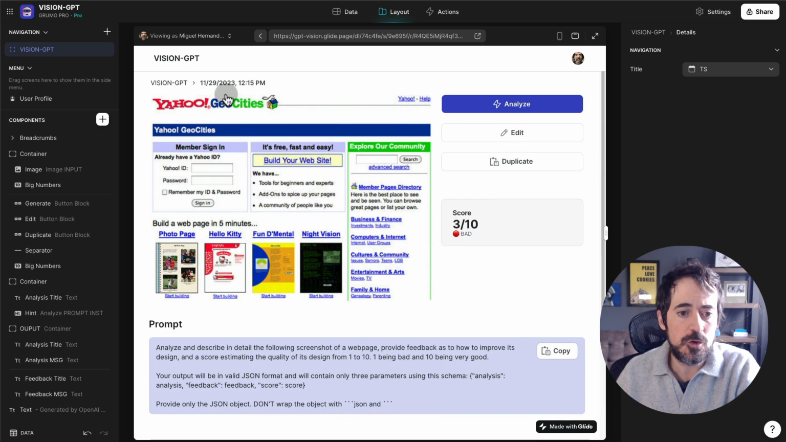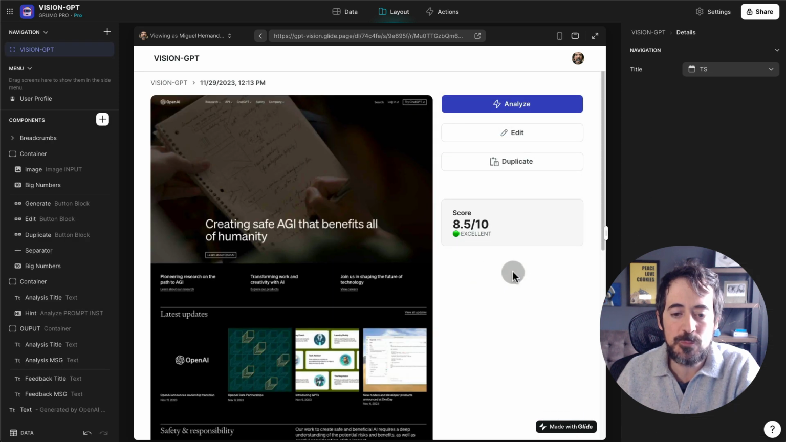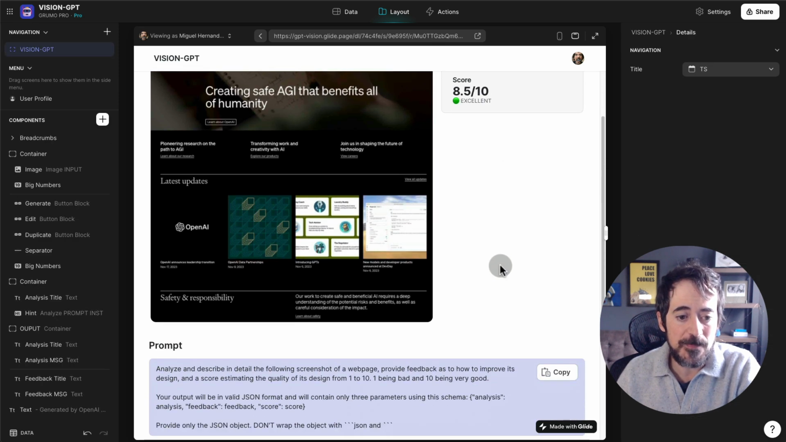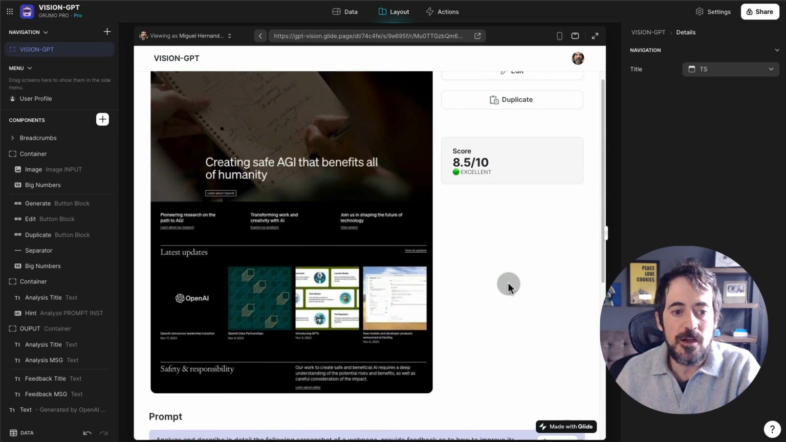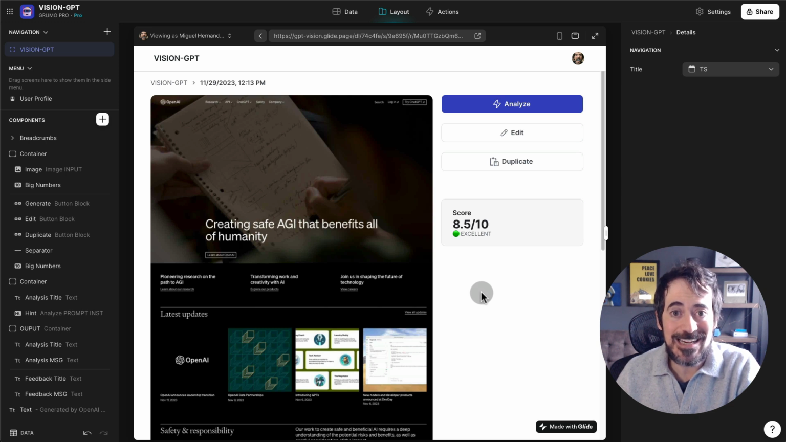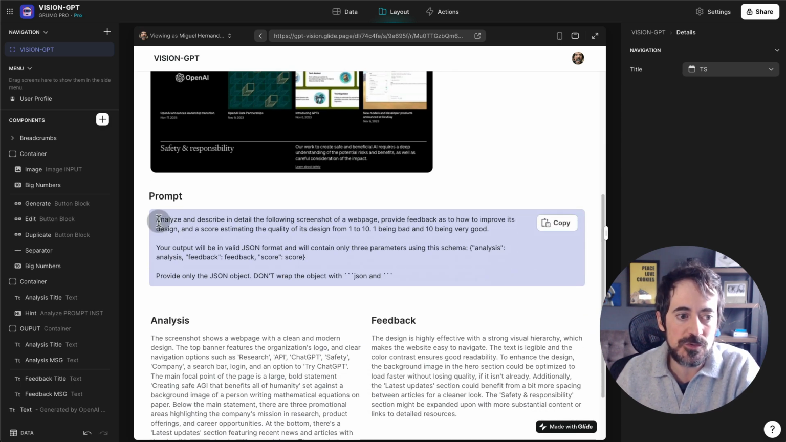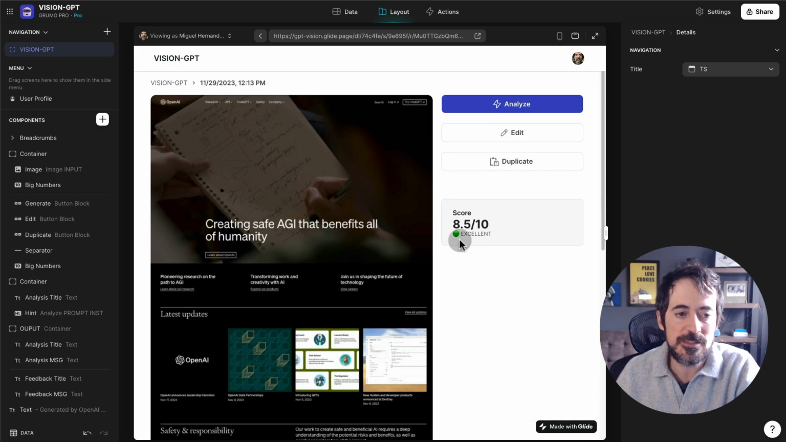The same thing here, if I go to a modern design, it gives me an 8.5 out of 10. This is OpenAI's homepage, and it's giving an 8.5/10. It's telling you exactly what it's seeing and then why this design is good. The design is highly effective with a strong visual hierarchy, which makes the website easy to navigate. The text is legible and the color contrast ensures good readability. Again, very good at analyzing images and providing feedback as to the score and how to improve whatever you're asking it to improve. You can also see the prompt that I gave to analyze this image.